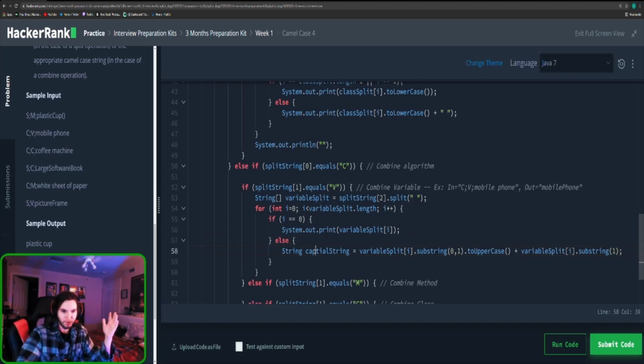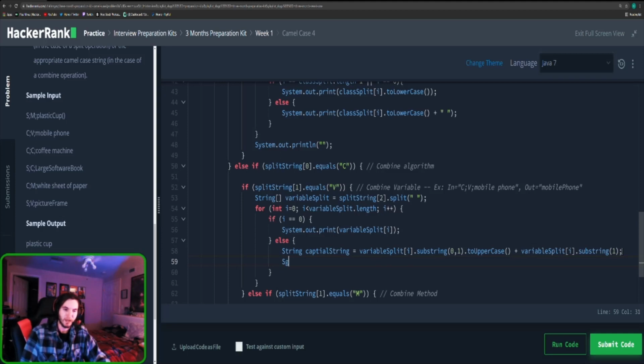So now capital string has our whole word that we need with the capital letter we want. Sorry, that's not what we want. You want system. All that's left is to print it out. It's literally just capital system.out.print capital string. Yep, and now if we had phone, it would print out phone like this.